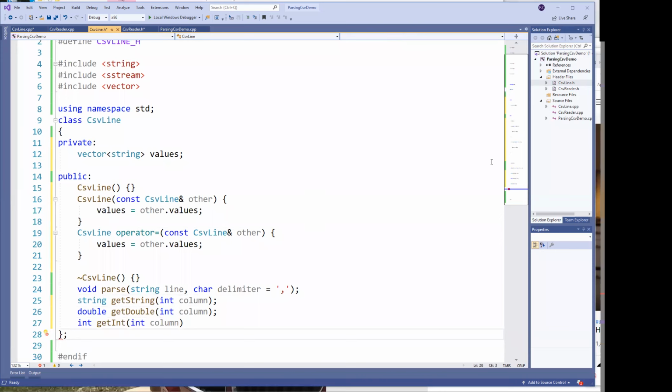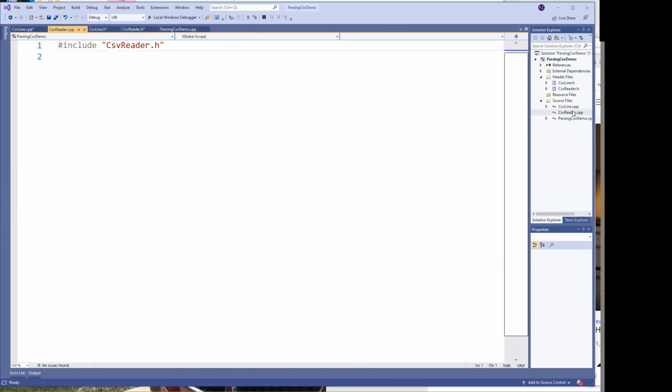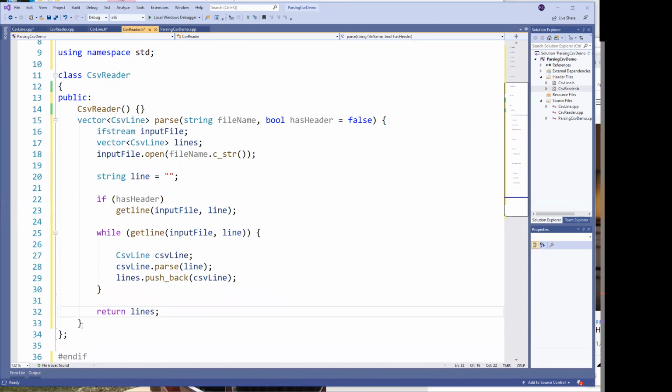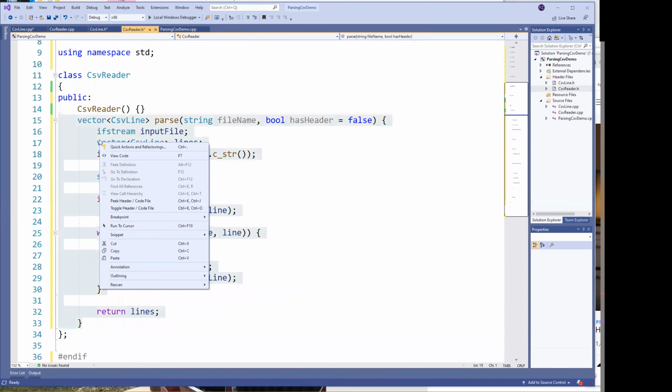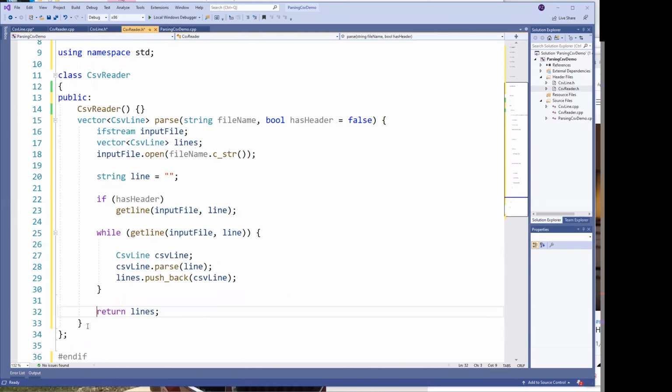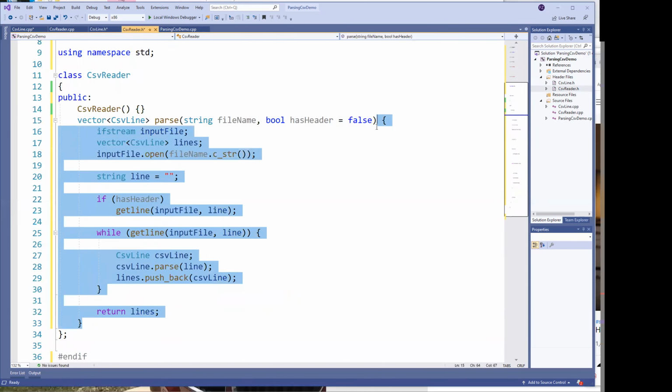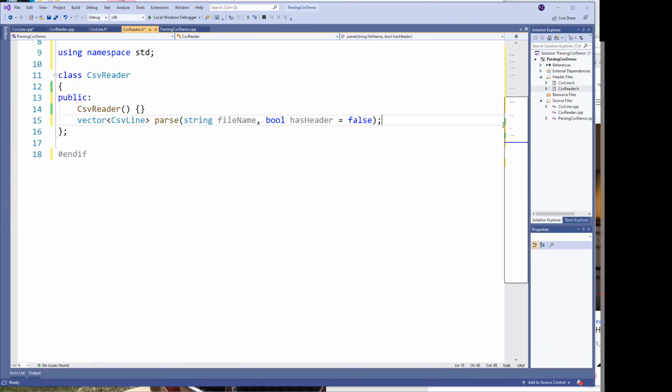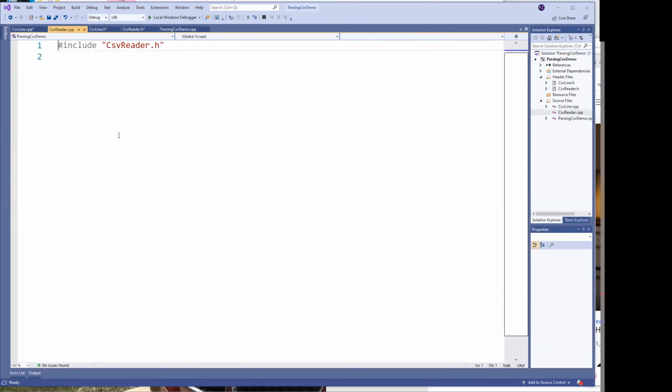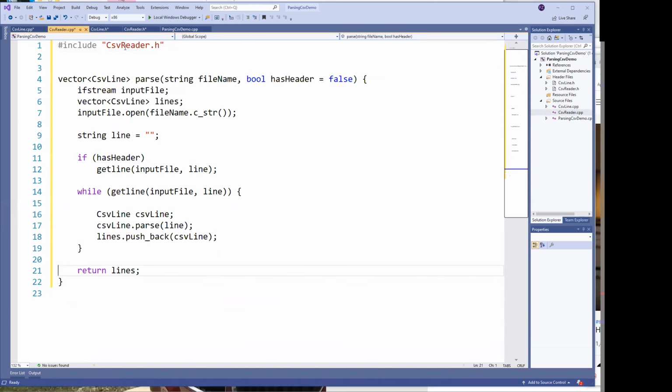So now that gets us the line, that gets us the reader. One thing I wanted to do though, even though I was coding it all here, I wanted to take this and put it over on the CSV Reader CPP. And just like that, save it all.